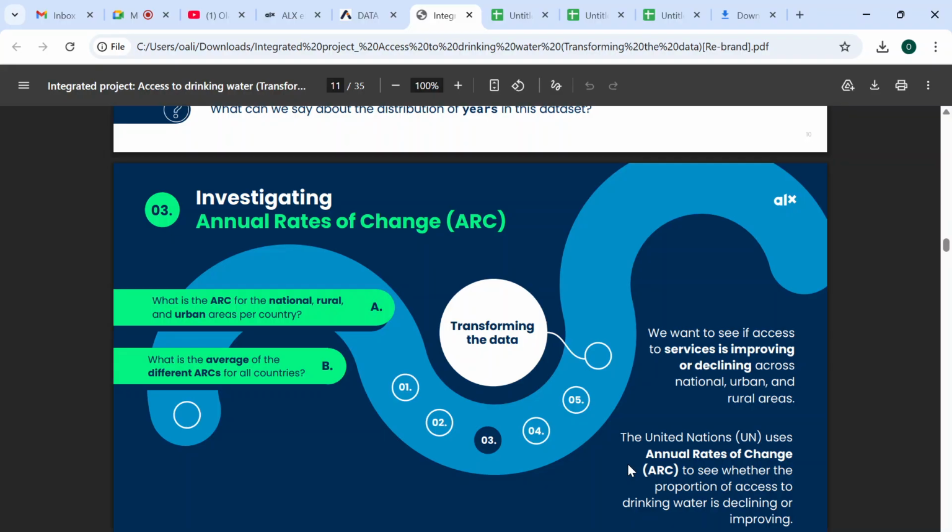So what is our annual rate of change? We're investigating our annual rate of change for nation, for rural, for urban, and this is a new term, they're just introducing it. But if you check online, you will be able to tell what an annual rate is.